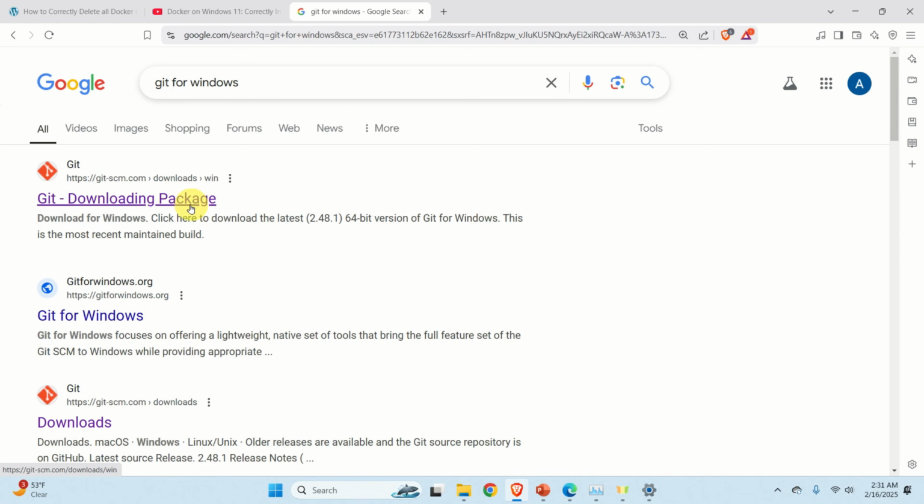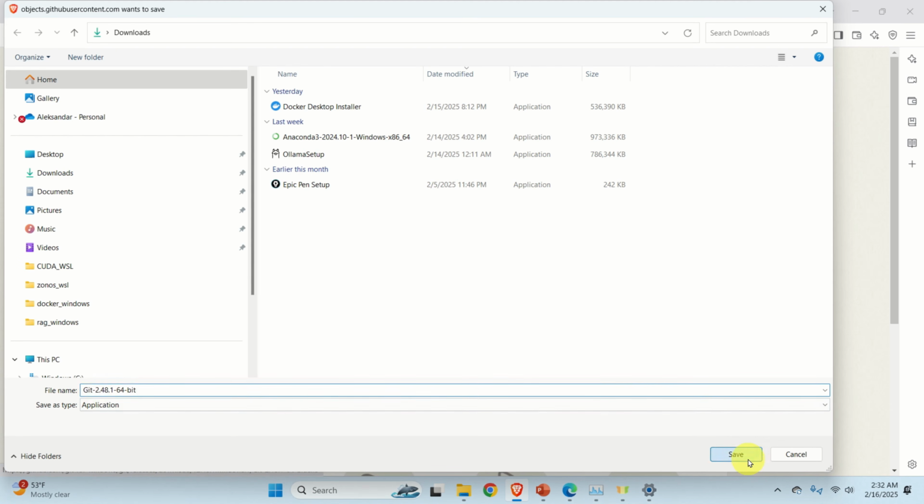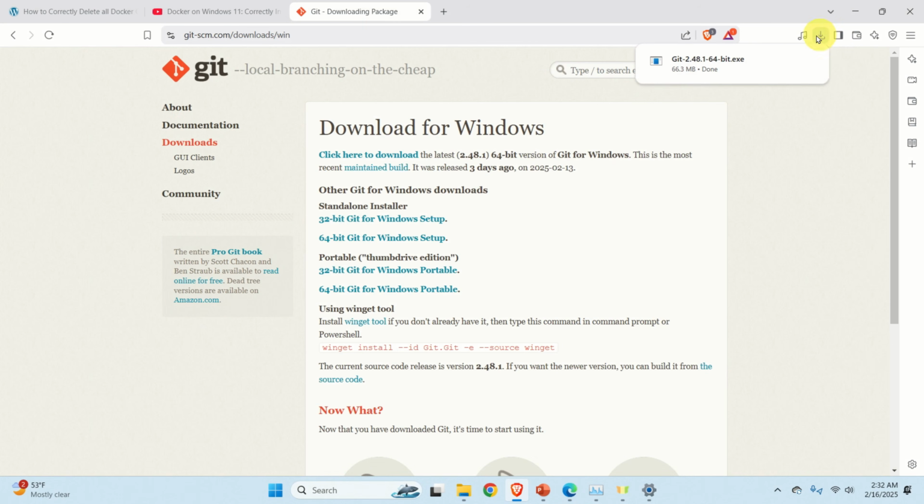Next, you need to install Git for Windows. To do that, open your favorite web browser, in my case Google, and search Git for Windows. Click over here and click on this file in order to download Git. Then, once the file is downloaded, open the file and Git will be installed.